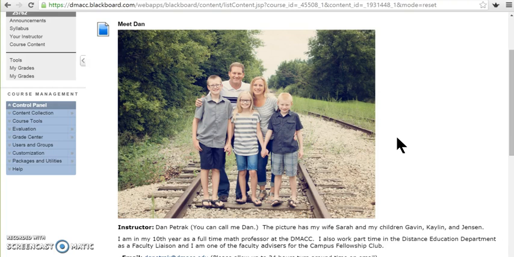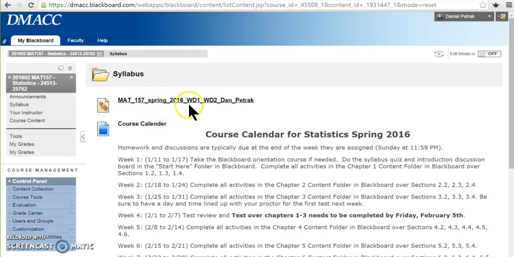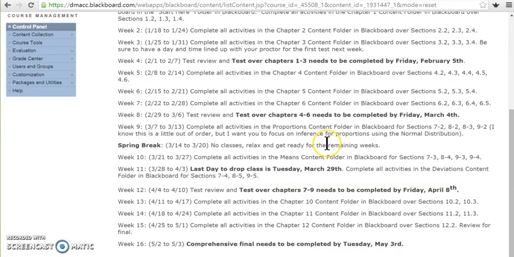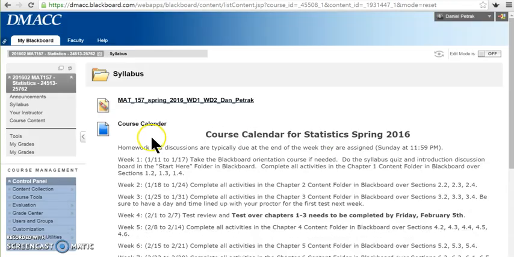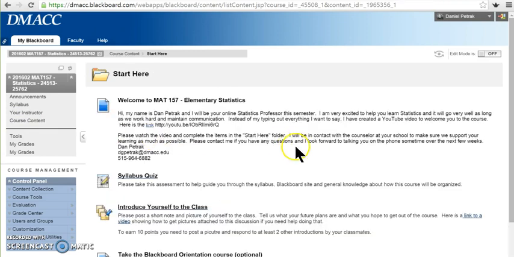So I want to give you a brief tour of the course and just give you a general layout of it. If we go over here, this is under your instructor, so that's where the picture is. But if you go under syllabus, you'll be able to see the download, the PDF version of the syllabus. And then here's a course calendar, which shows you quickly what we're going to be doing each week. And we're going to start under course content, and we're going to look at the Start Here folder. That's obviously where we're going to start.